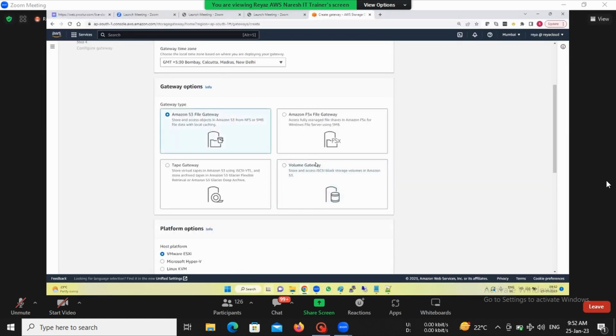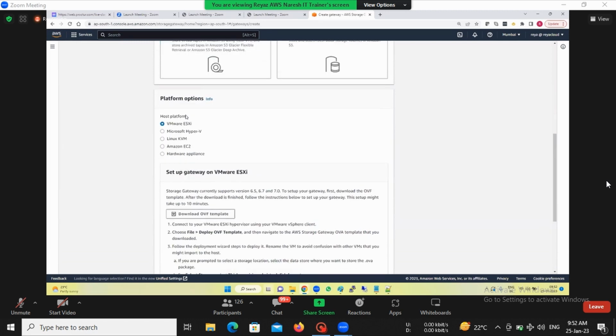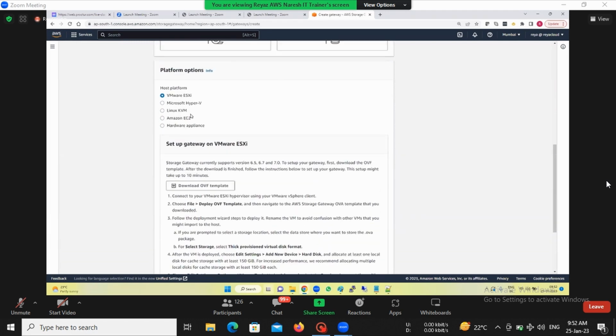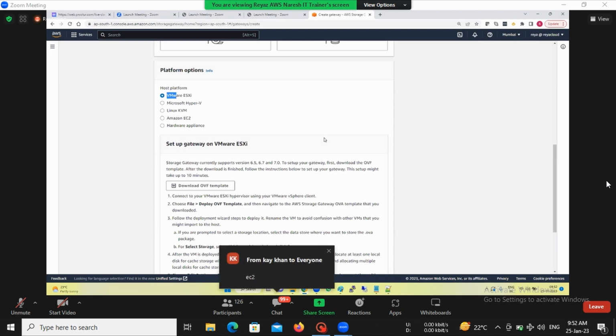So based on your requirement, you just need to select and create a gateway. For example, for now, should we go ahead and create a file gateway, which uses NFS or SMB protocols? Yes. So let's select a file gateway. Next is platform options. You need to set up a gateway on your on-premises appliance. On-premises is mostly VMware or Hyper-V, whichever it is. But our storage gateway appliance should be on which platform? EC2. So select that, EC2.